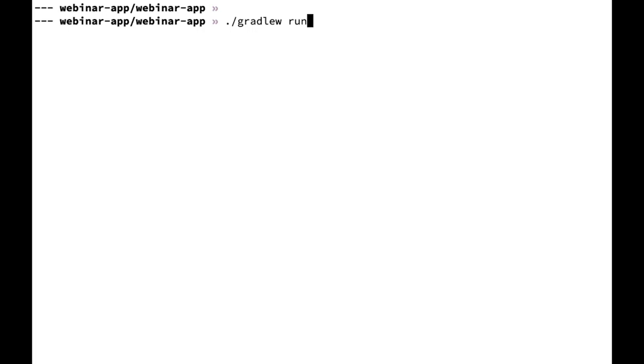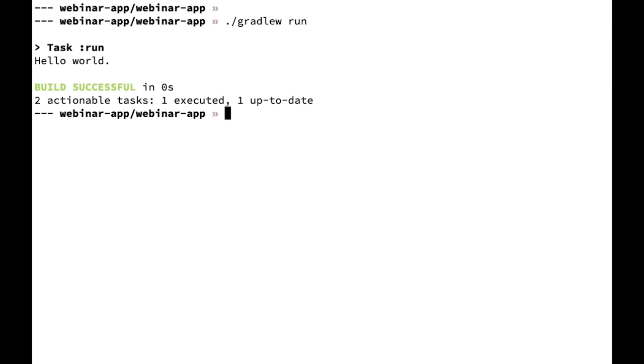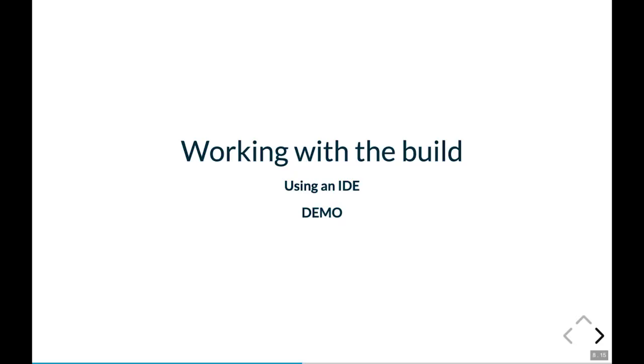So here we're gonna run our application. So I'm telling Gradle to run my application. And this is a very simple application. So it says hello world, and that's how you run it. The next thing you might want to do with the build is to actually work with it using an IDE.